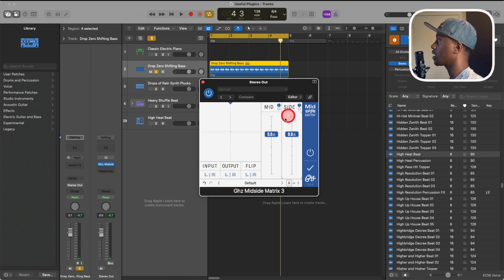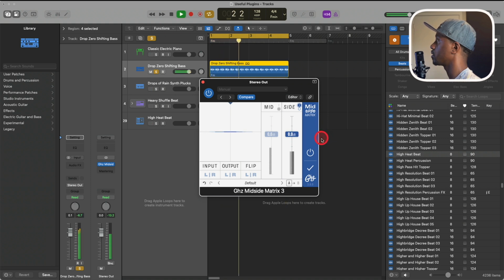So let's solo the mid information. Actually, let's turn off the side. Let's do it that way. Let's turn off the side information, and we're only going to listen to the mid. Okay, so let's do the sides. And let's flip it.